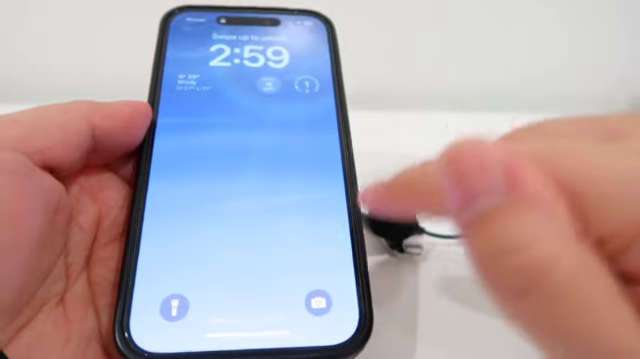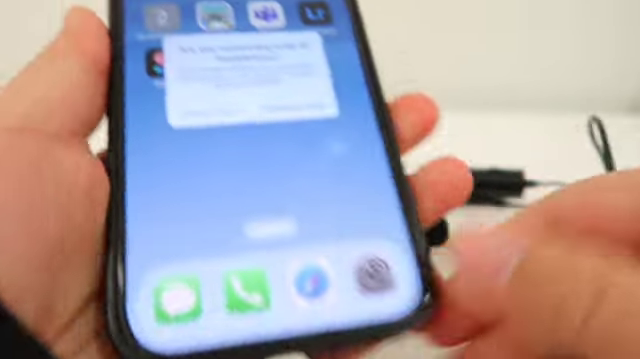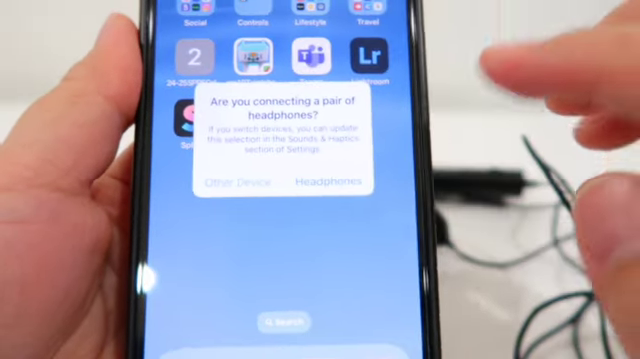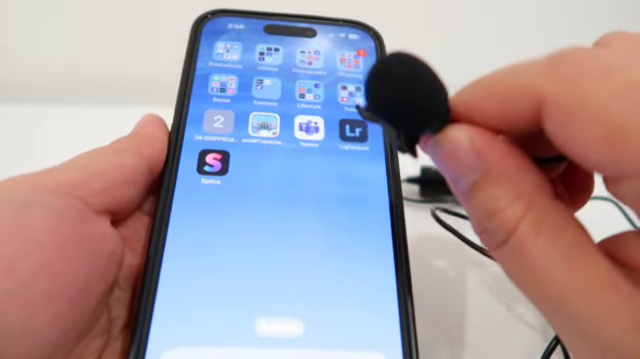I'm going to show you how I made the mistake first. Connect my lavalier to this, and then I get this message. Are you connecting a pair of headphones? Typically you would, right? And all of a sudden, when you're using your lavalier, it's not picking up anything.